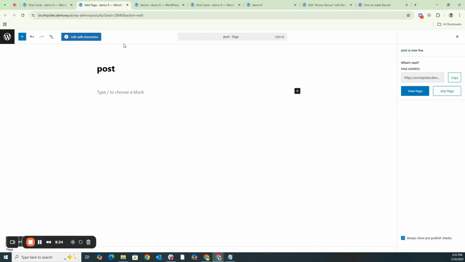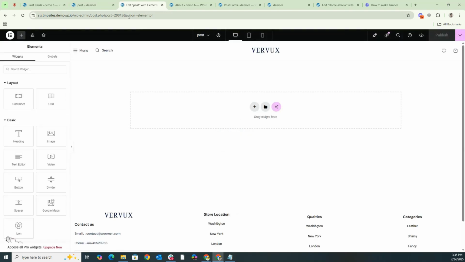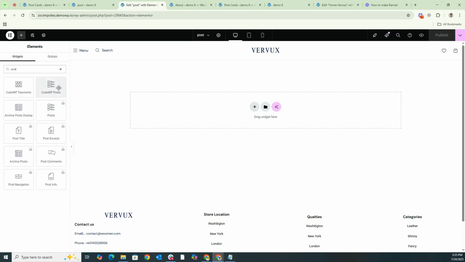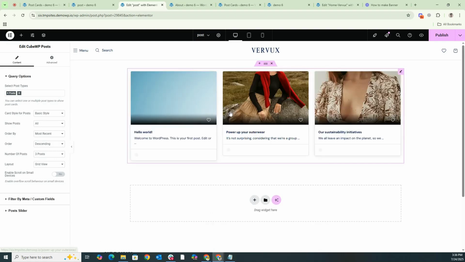Let's create a page named post and publish it. After publishing, we'll also view it, but we need to edit it with Elementor, because when we edit with Elementor, we'll be able to call any shortcode widget or element on it. So we've edited the page with Elementor. What we want is to display the postcards we created here. If you search for post in the sidebar, you'll see an element called WP post. Drag and drop it. Your basic style will be selected, your post type will be selected, and by default the post type will be set to post.